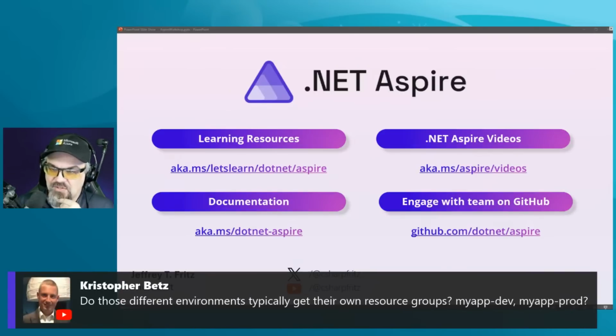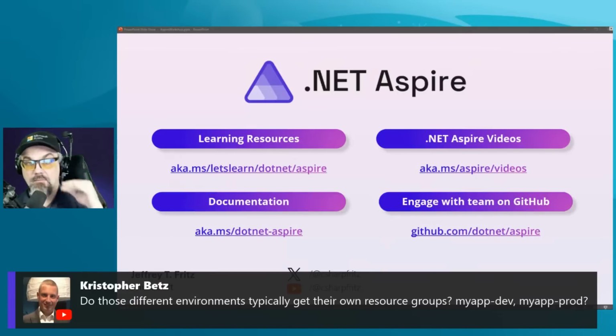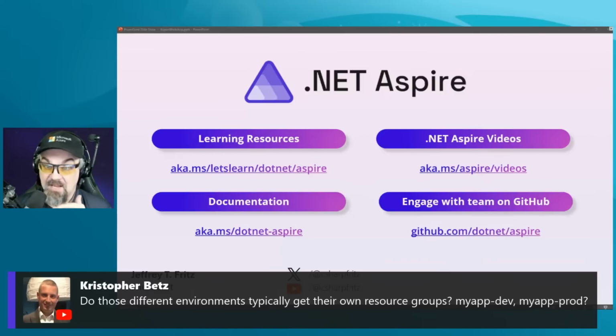Christopher with a follow up question here. Do those different environments typically get their own resource groups? My app dev, my app prod? I would put them in different resource groups when you push to a cloud service. Yes. That way you can control and grant access appropriately to folks on the QA team to be able to access the quality assurance environment, right? Or folks that are in sales support to access the sales demo environment, so on and so forth.